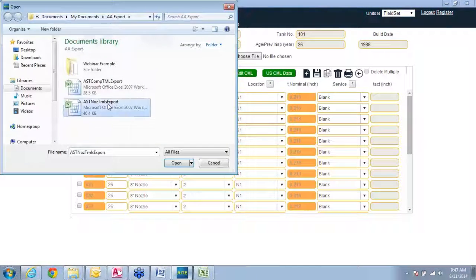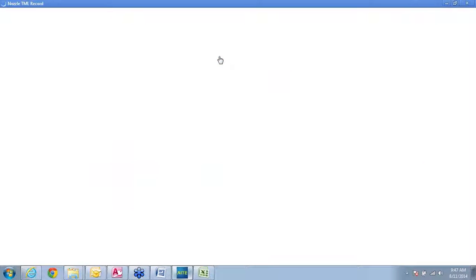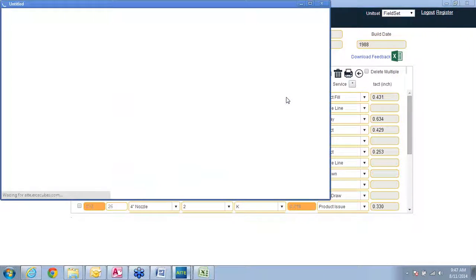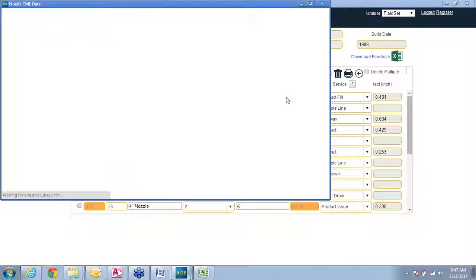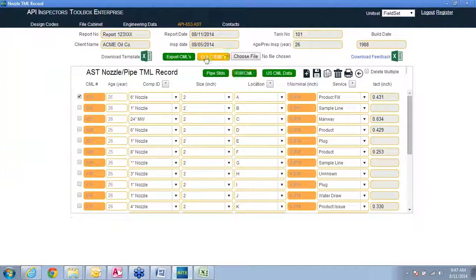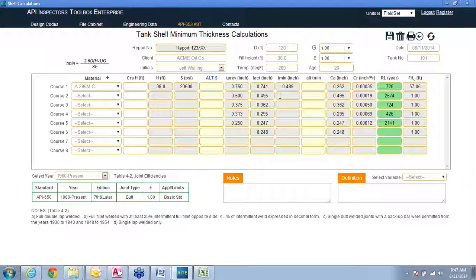Here is, this is simulating my data log file. Save it, and then import it into the program. And there you go. Always want to make sure I save. You can always view it in the USCML data. And so we're done with this.